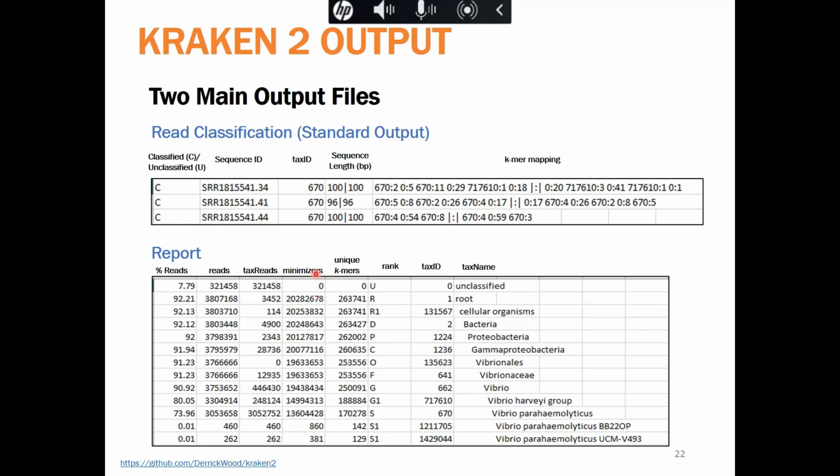So these would be k-mers. And then we have our unique k-mers, which is the estimate of the number of distinct or unique k-mers that are associated with the particular taxon. And then we have our rank. So for example, we have here S for species, Vibrio parahemolyticus. And then we have our NCBI taxonomic ID, and then our indented scientific name.